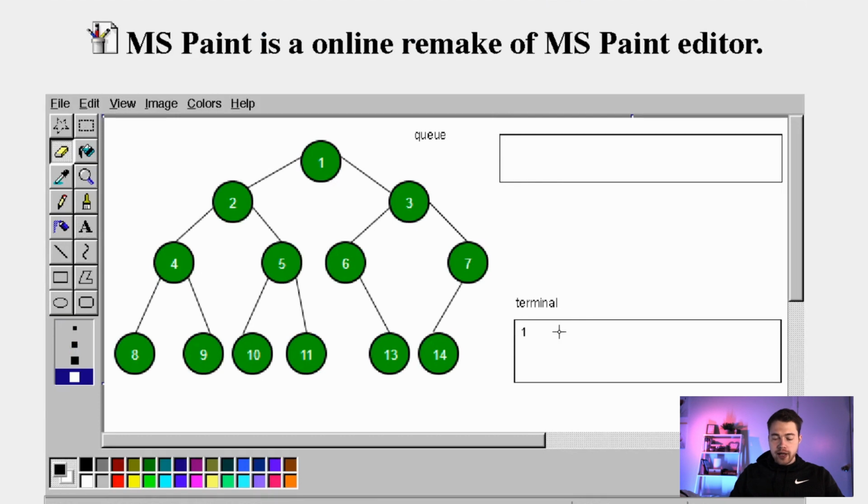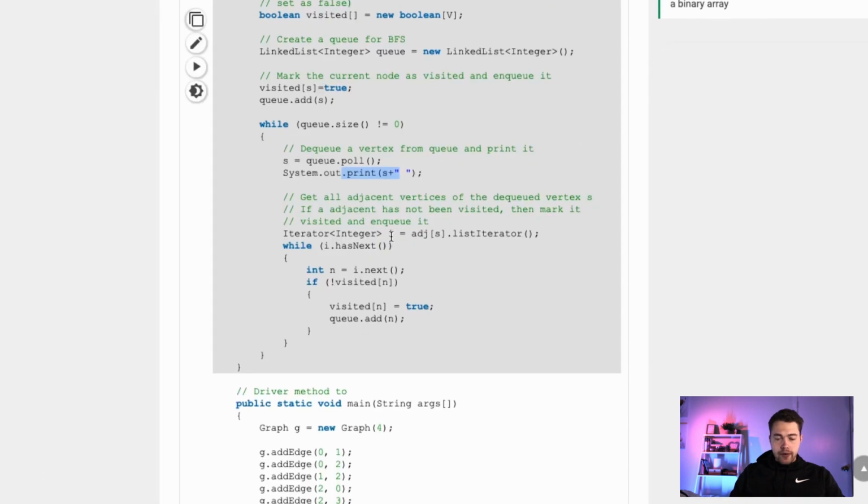Okay, so as of now we have nothing in the queue. We'll print it at 1, and let's see what happens next. Now, basically in the iterator we add all the elements, all the vertices connected to our S.